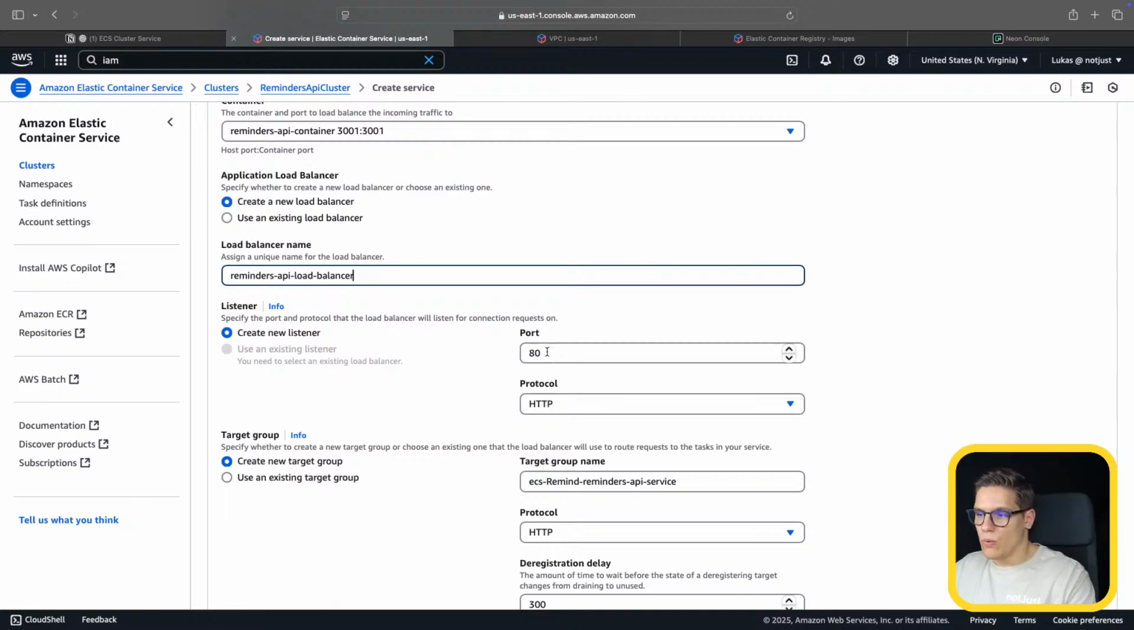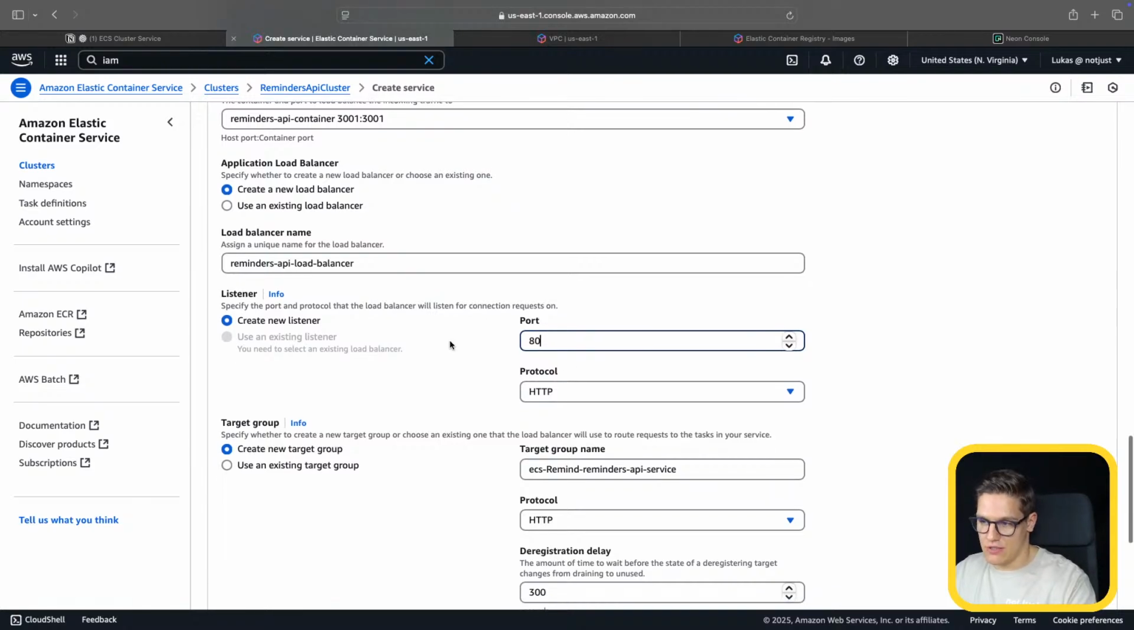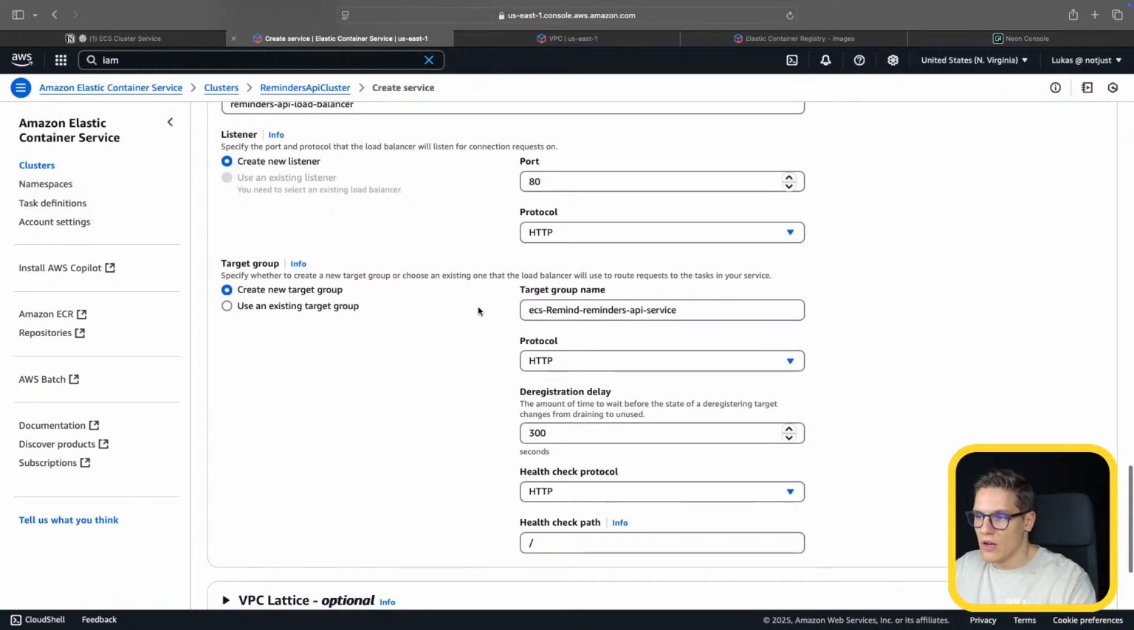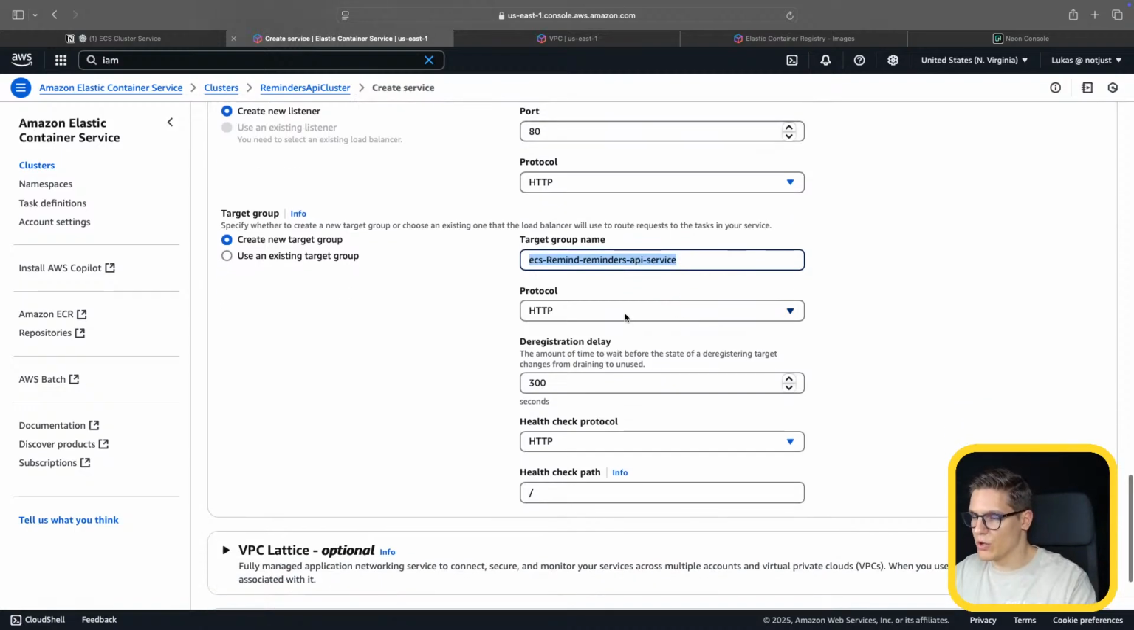Now we'll create listeners for this load balancer. And for testing, we will leave port 80 with protocol HTTP. But later on, once we implement SSL certificates and everything, we will change it. So for now, we can keep it like this, but we will make it secure in a second. For the target group, we also need to create a new target group. You can leave the same name, or have something like ECS Reminders API Service, or I will leave it default. That's more than good enough.